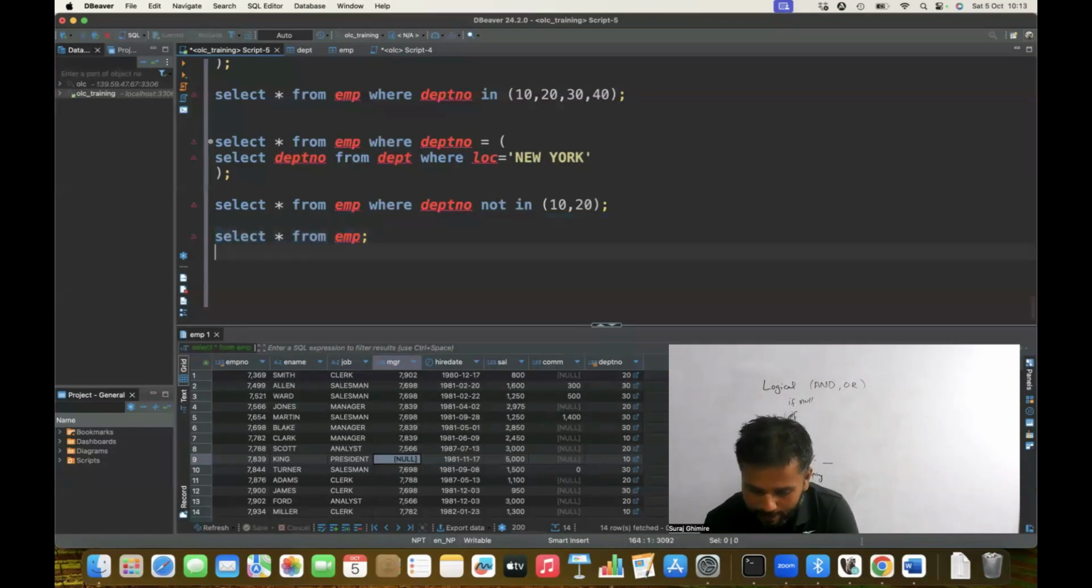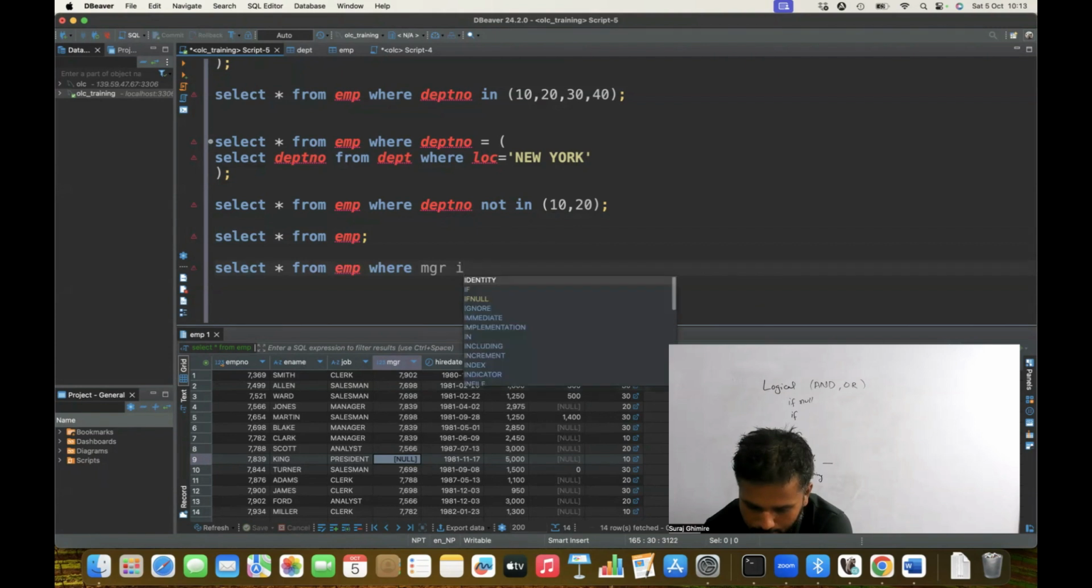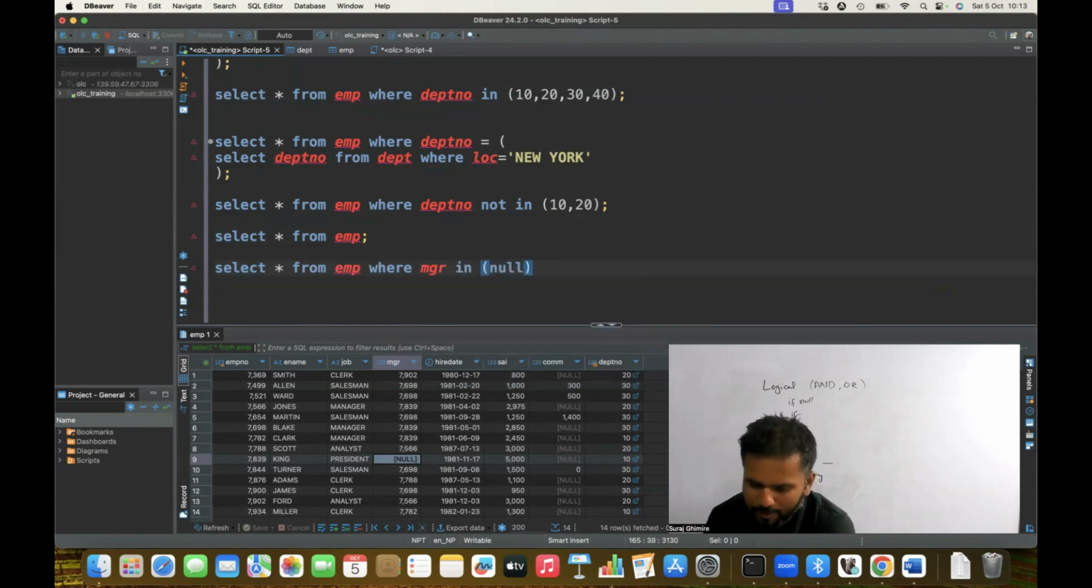Now let me write a query like this. I say select star from employee where manager mgr in null. Let me write something like this. Okay, I know my query is bad, but let me try to see.